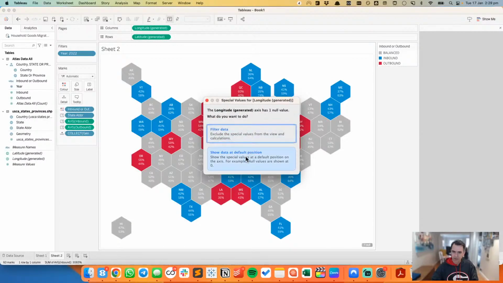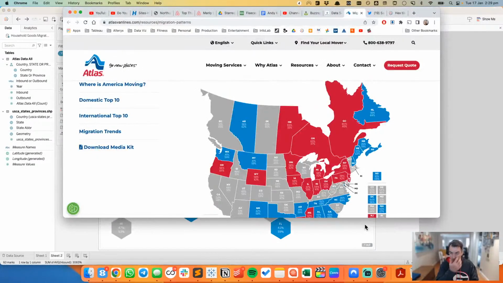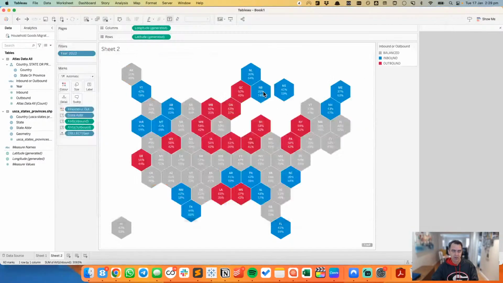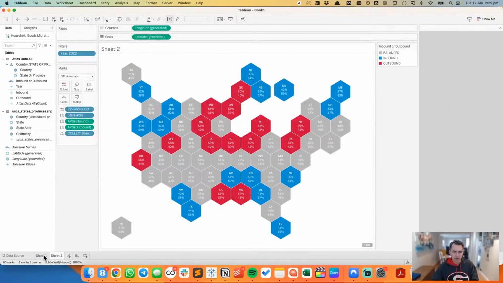So which value is this? Filter. Oops. I want to see. I'm missing something here. It's interesting because the hex file. Okay, they are slightly off. Okay, good enough. Okay, so we get something like that. What's interesting is it looks quite different than this map.